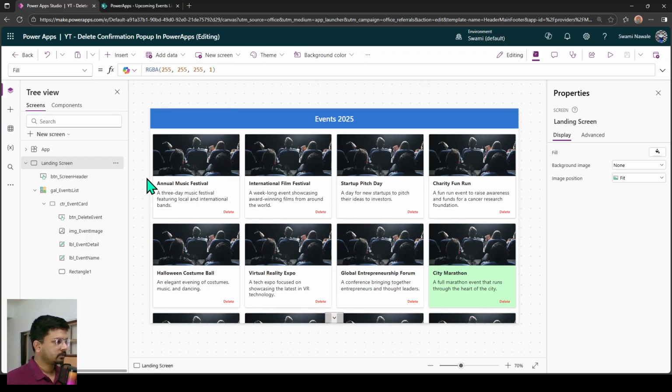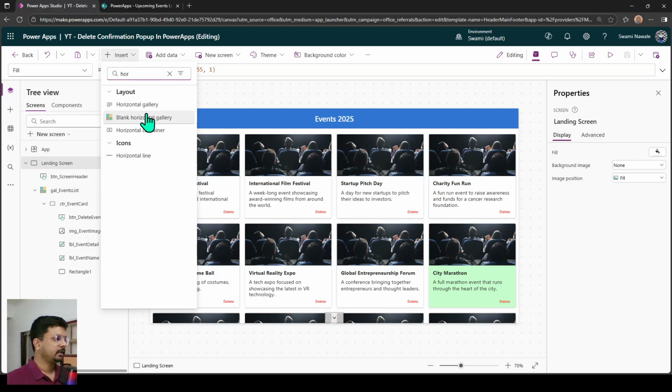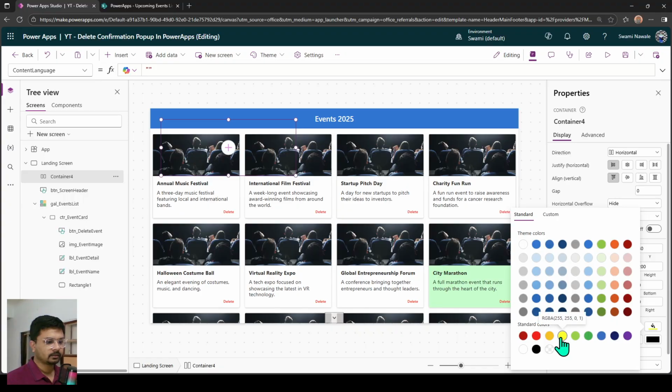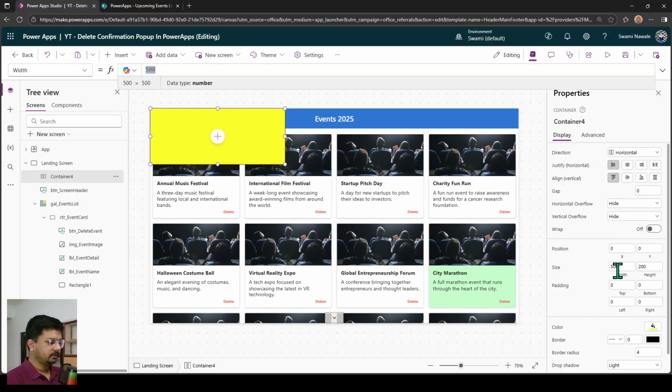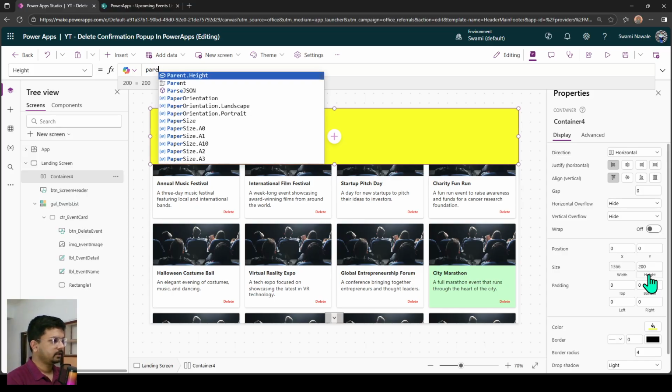So the first thing you have to do is insert a horizontal container. Whenever building responsive applications, you always have to use the horizontal and vertical containers. Now let me give it a yellow color so that it will be highlighted and you can understand. Change its X to 0, Y to 0, and its width will be Parent.Width because I want to take the complete width and height of the application. The same goes for the height, so in the height I will use Parent.Height.